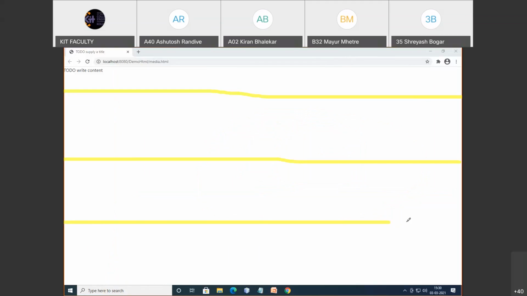So you can also add the row in such manner. Okay, so every row contains again 12 columns. So grid system works like this in this manner.